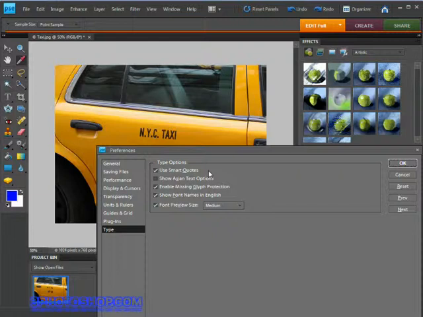Show Asian text options allows us to select Japanese, Chinese and Korean formats and options in the text options area when formatting text. I have absolutely no use for this myself, so I'll leave it off as it is by default. If that's going to prove helpful for you, then switch it on.